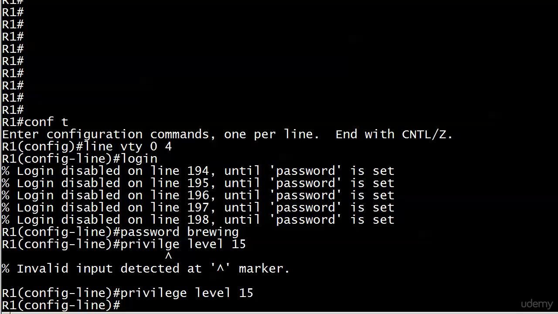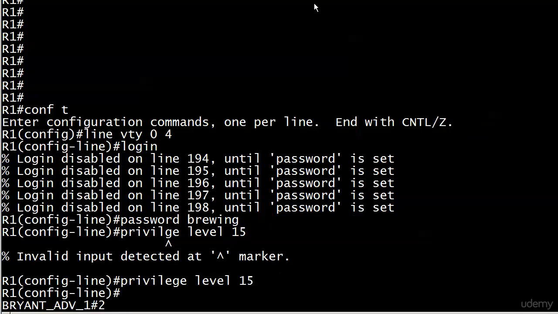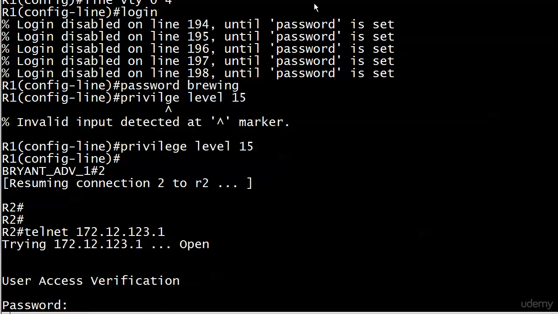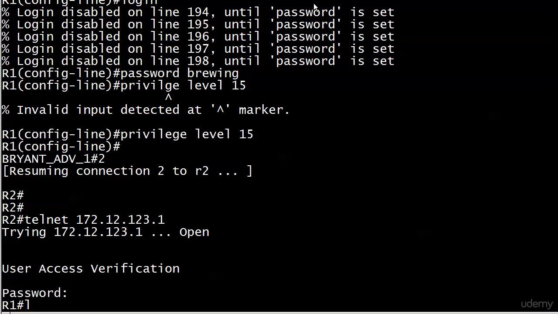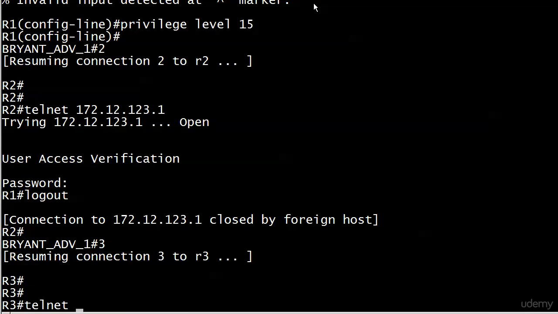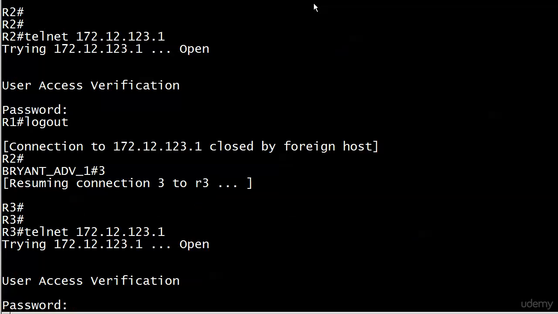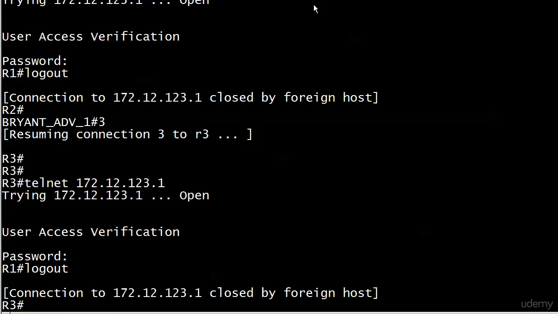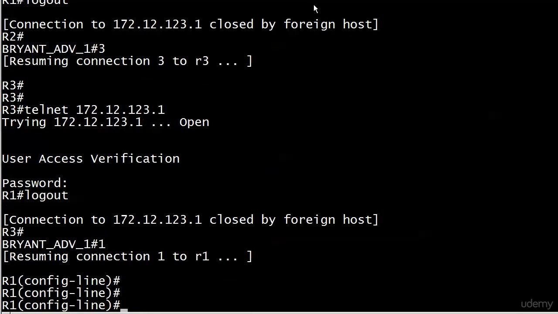Now, we've got this all set up, and we know that users who telnet in are going to be put into enable mode immediately. They're not going to have to enter an enable secret or enable password, but we want to go ahead and test it before we start the meat of our lab. And there's the password prompt, and I'll log out once I'm into router one, and everything's fine there. We'll go ahead and telnet from three as well, and everything's good. So everything looks good, and we're up on router one again now.